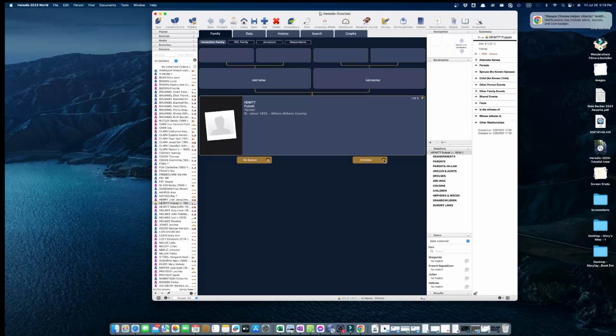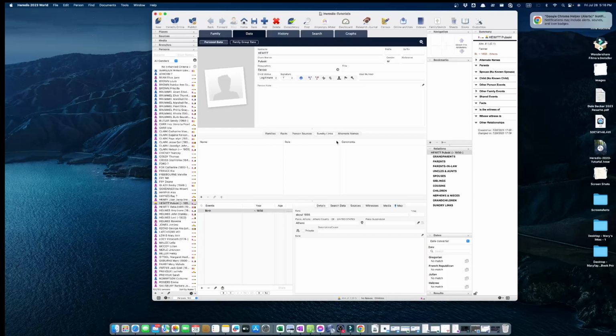So I'm going to click on his data page. And this is where we have the information for Mr. Hewitt. It shows his surname, any prefix or suffix attached, any nickname, his gender, his given name, his occupation, a title if he has one, a user number if he's been assigned one, say you imported this from MyHeritage.